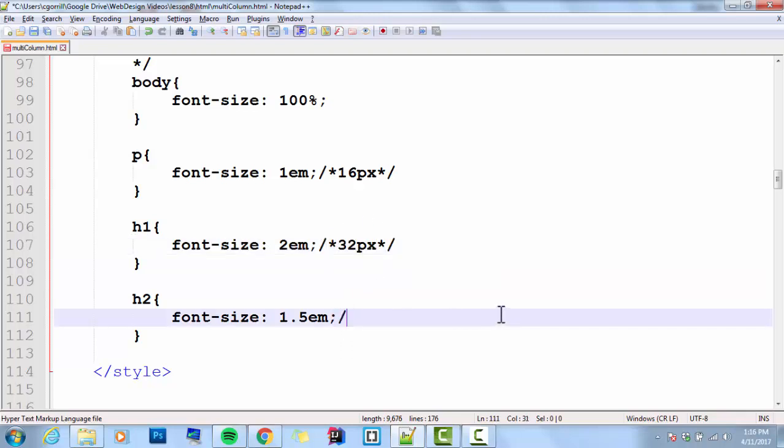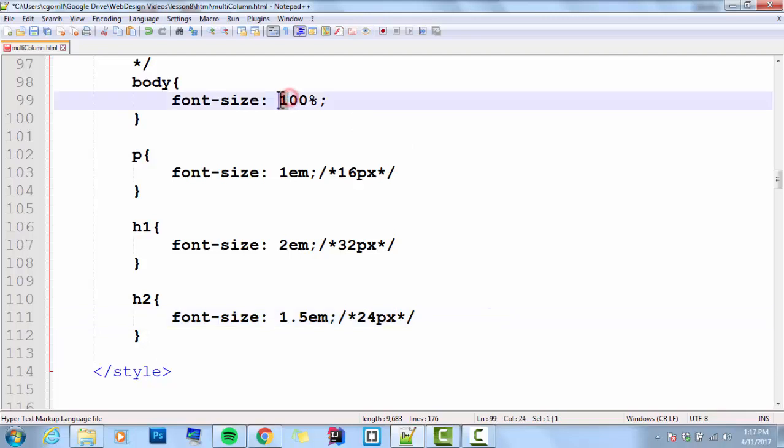And 1.5M is going to be half as much, so 16 plus 8. That's going to be 24. Okay, so then you can kind of figure out how things are going to work if it's 100%. Now, if I kick this up to 200%, that means that this is going to be 32, this is going to be 64, and this is going to be 48. Okay, so that's just kind of how these Ms work.